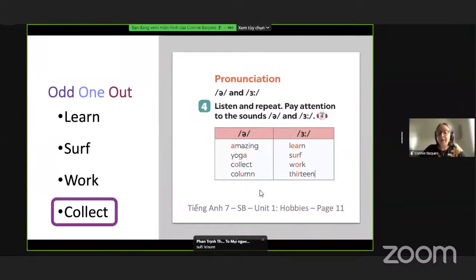So for me, the odd one out will be collect, because collect uses one sound, whereas learn, surf, and work use another sound. So this is to show you that we can also use odd one out activities to work on pronunciation. And it's a very good way of getting students to think about the pronunciation of key words. So really good activities, odd one out, both for meaning and pronunciation, to develop creativity and critical thinking skills.